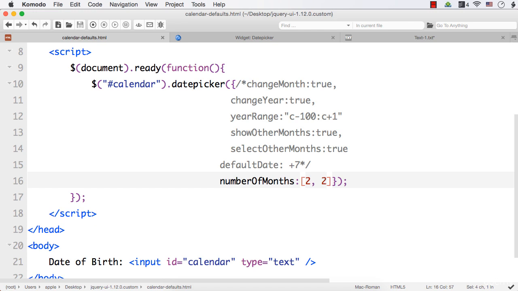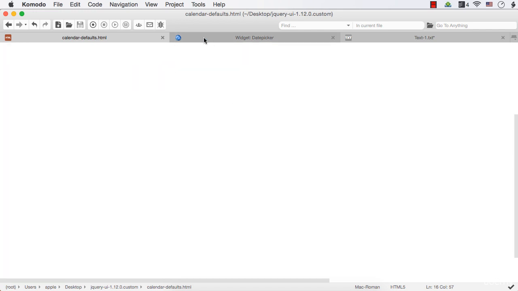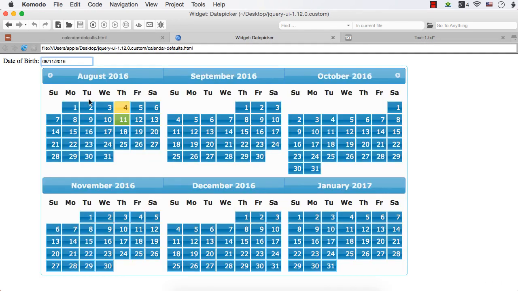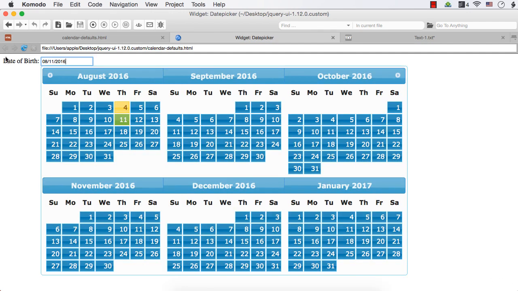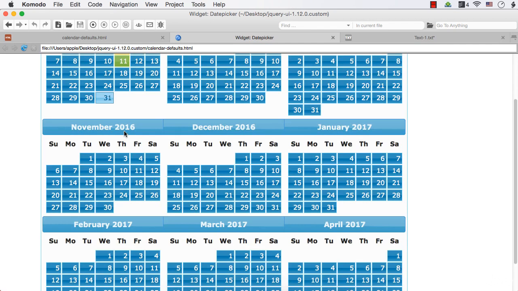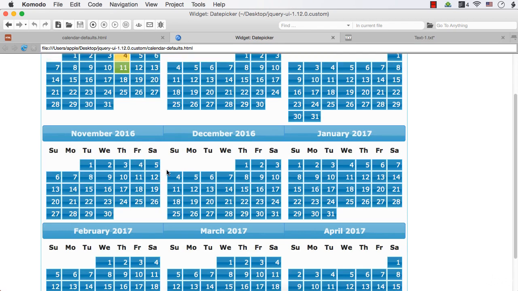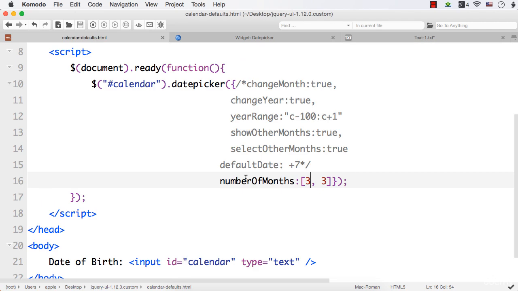Suppose you specify 2 rows and 3 columns. What will happen? There will be 6 months altogether. There will be 2 rows and 3 columns. So let's refresh. See, August, September, October, which means first row, second row, first column, second column, and third column. Suppose you specify 3 by 3, what will happen? There will be 3 rows and 3 columns, as you see here. August, September, October, November, December, January, February, March, and April. So like this, you can decide how many months should be displayed at a particular time.